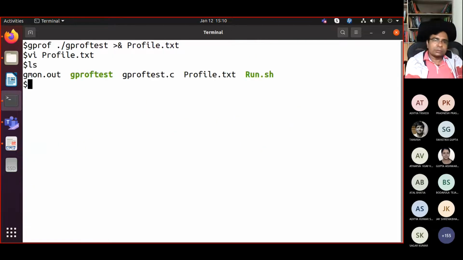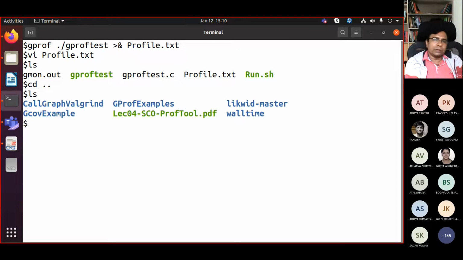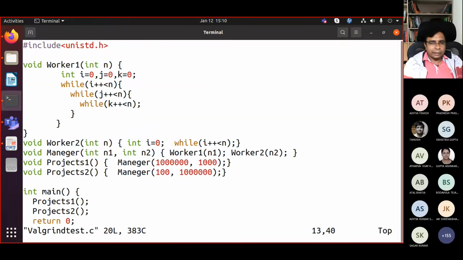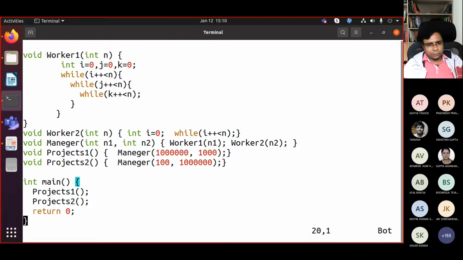Now, if I want to do something more, suppose with this sample code, I want to see it graphically. So there is another tool called Valgrind. Here also we have a similar kind of code.